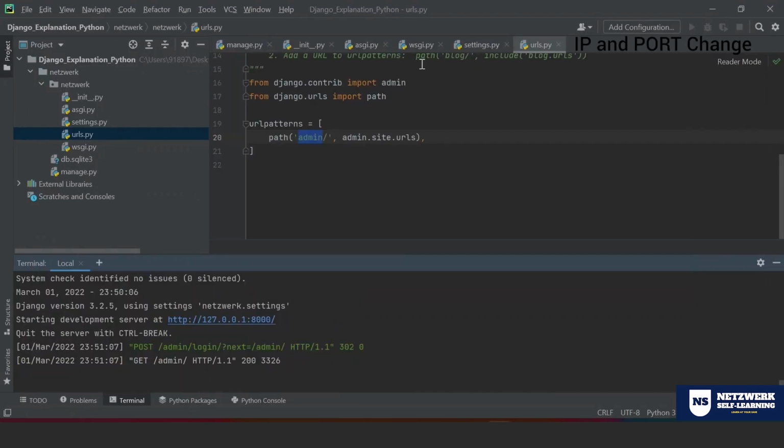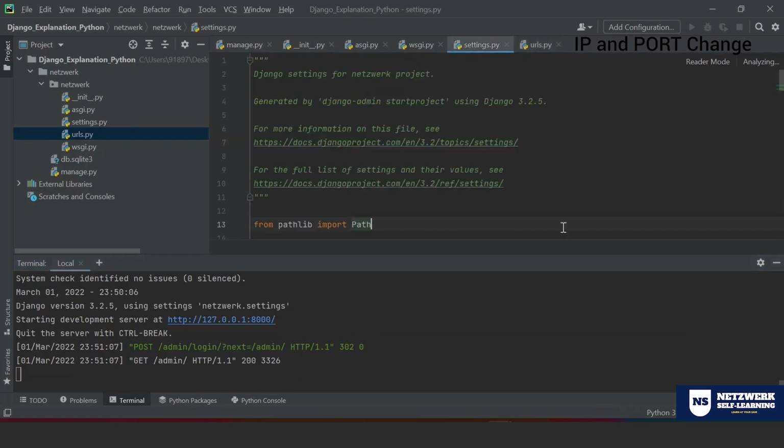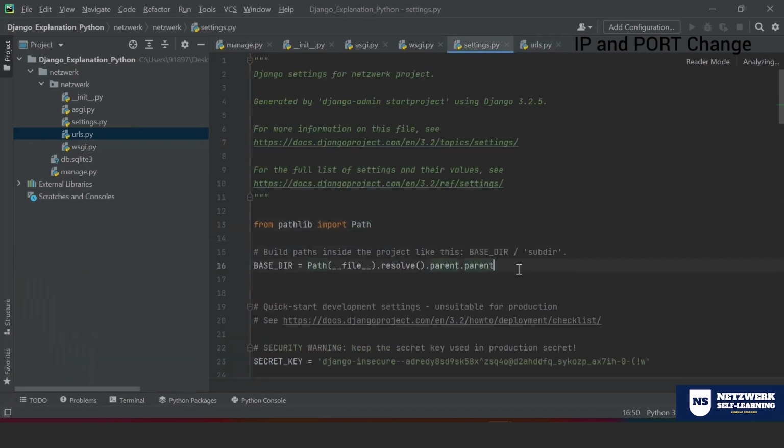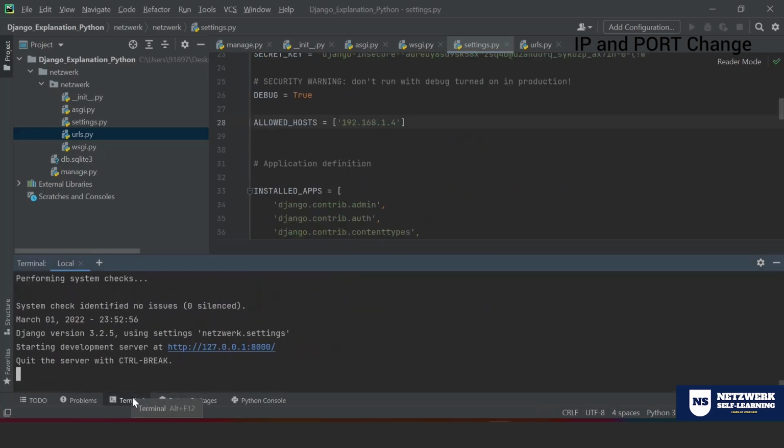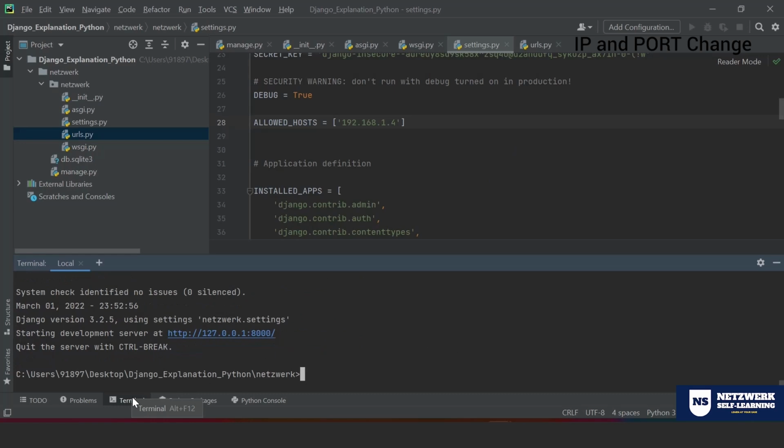So now I have to go to the settings file. I repeat, once you're done with that particular IP selection, go to the settings. You will see a line called ALLOWED_HOSTS. There you can keep this one. So what I'm basically telling my system now is to run this Django only on this IP.